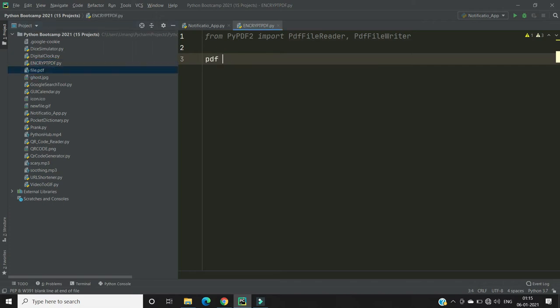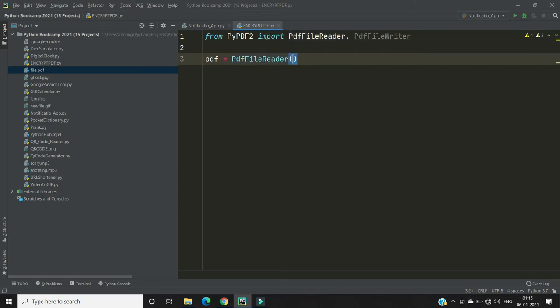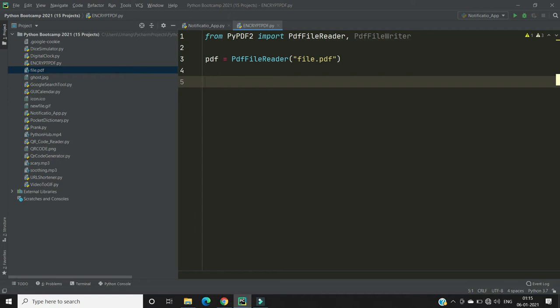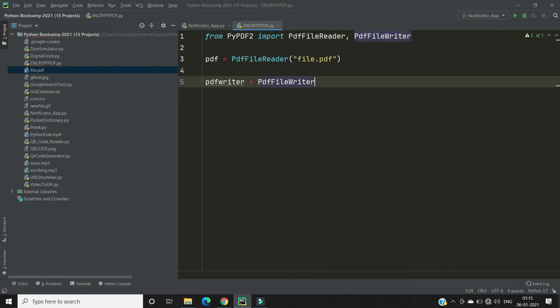So let's create a variable pdf equals to, and let's read it using the PdfFileReader and just pass the file name file.pdf. And then we will create a reference for PdfFileWriter. So just write pdf_writer equals to PdfFileWriter. And then what we will do?